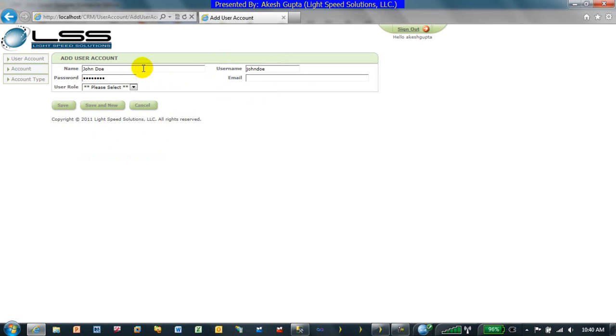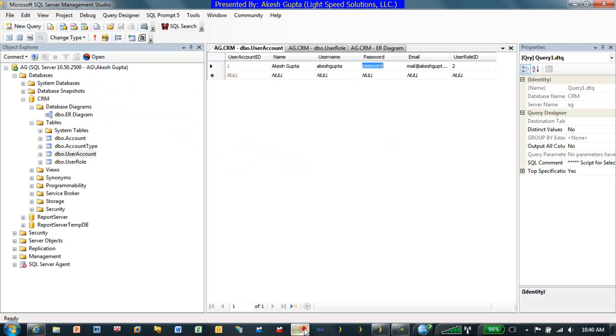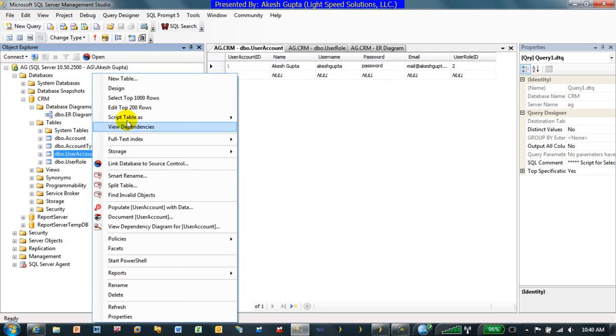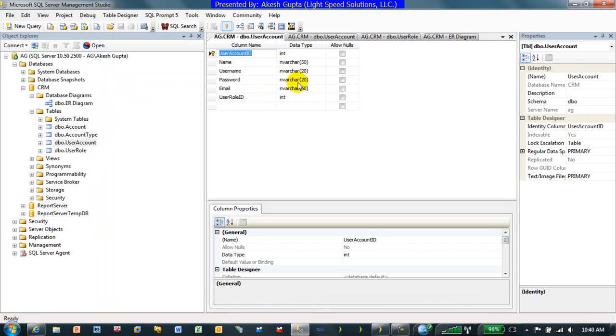The very first problem that you folks might encounter is that when you're encrypting and decrypting data, the system will give you a warning message that the password length is very small, and you are wondering, you typed in less than 20 characters, why is this error message coming? This is due to the fact that when encryption happens, the amount of data that is stored in the field is more than what it was before.